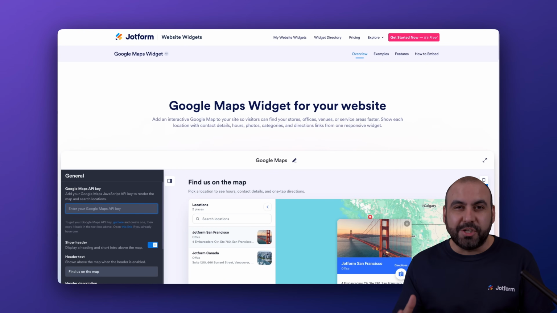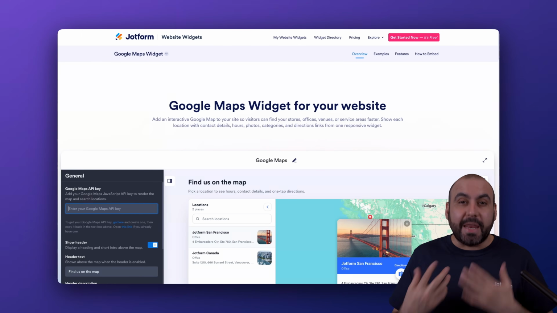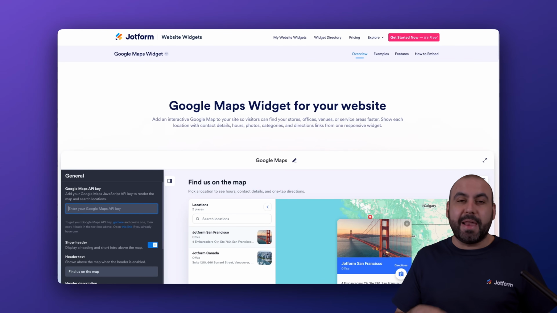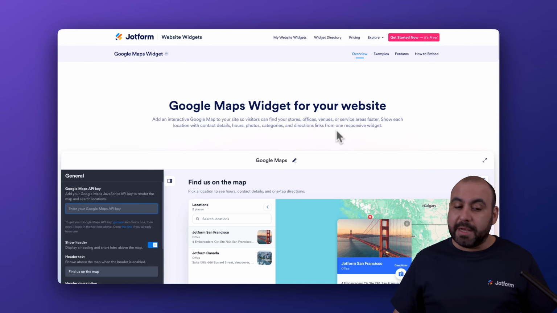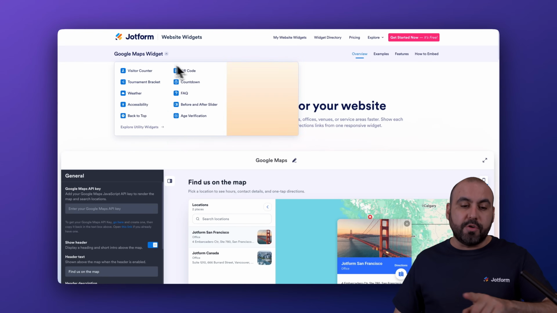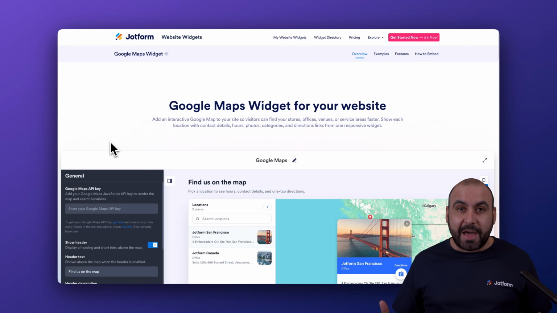In this video, I'm going to show you how to add Google Maps on your WordPress website. We're going to create it with the Jotform widget and embed it on a WordPress website. Now this widget is free and you can start using it right now. Plus there are several more widgets available from Jotform, so take full advantage of these widgets.